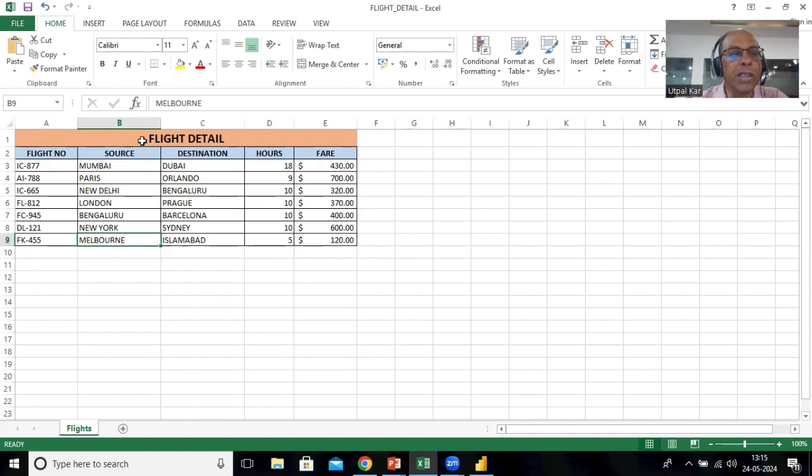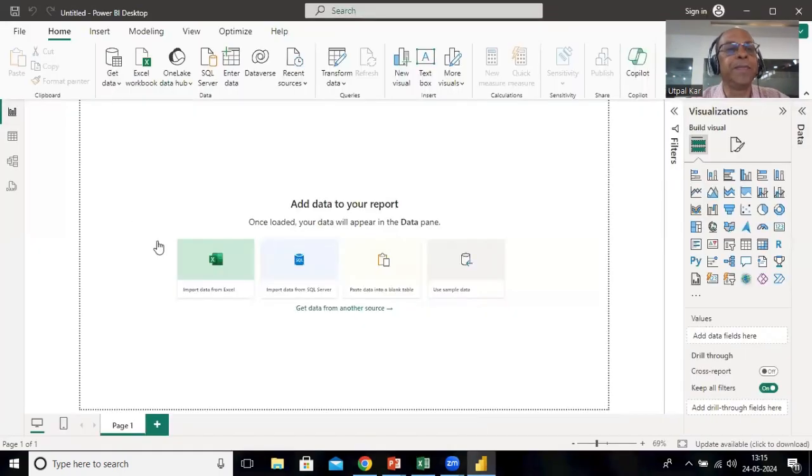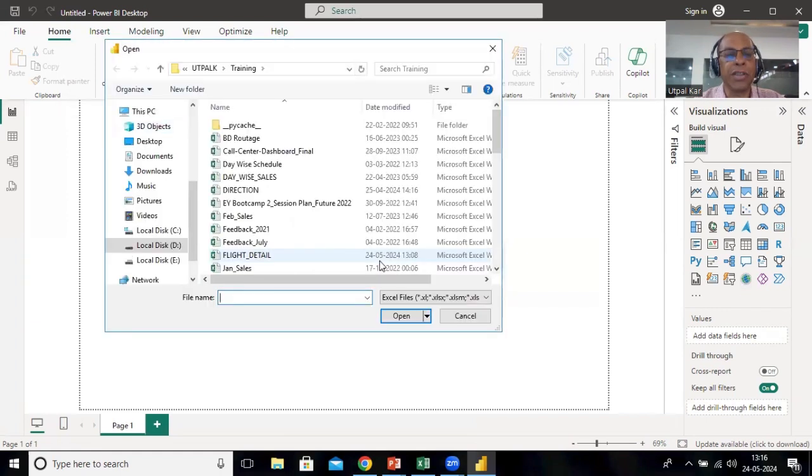First of all, this particular data definitely has to be imported inside Power BI. For that, I have already opened Power BI. The name of the file is flight details. Because it is already created in Excel, I'm clicking here on Excel workbook. I'm choosing the file, you can see the name of the file is coming, and I'm clicking on open.